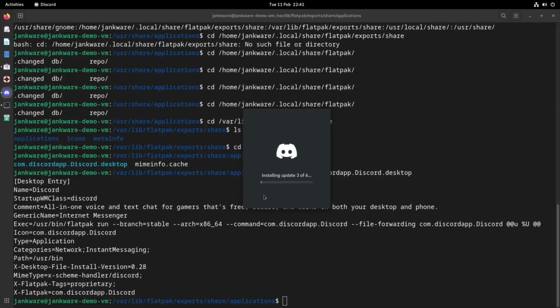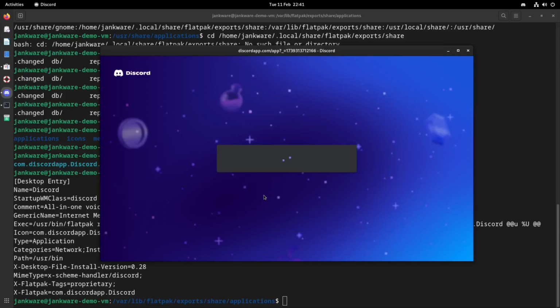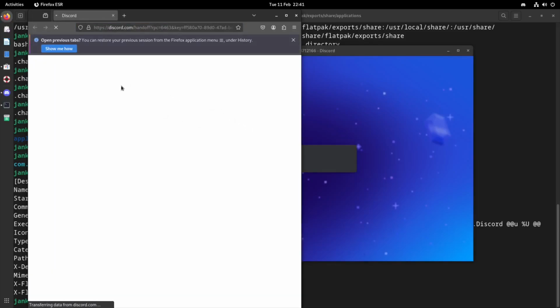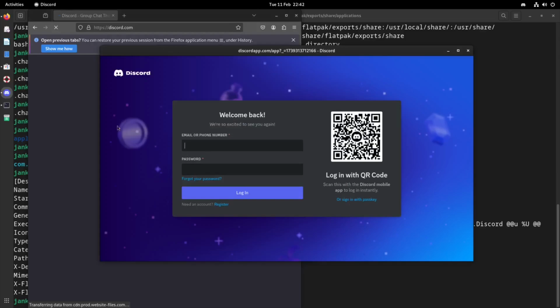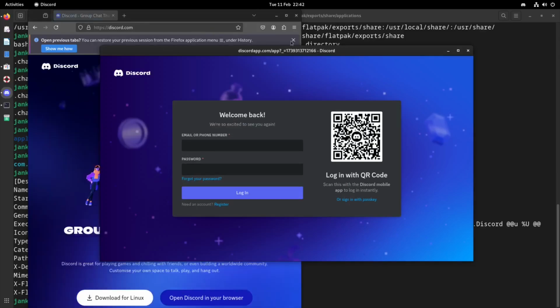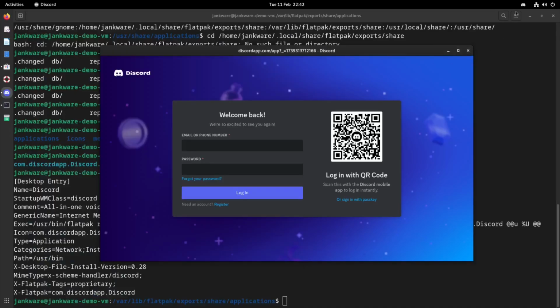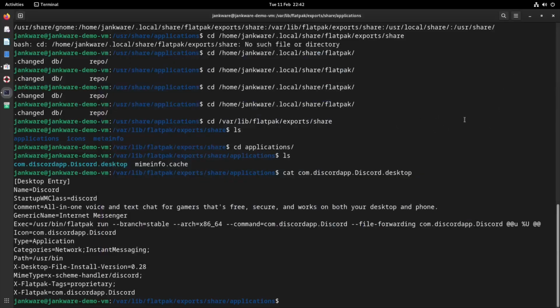It's launching. I won't sign into it. There's no point in going over how Discord works. I think most people are aware, and then it will launch the default browser. Yeah, I didn't shut down Firefox properly. We close those, and we'll just quit Discord. So we now know Flatpak's running properly.